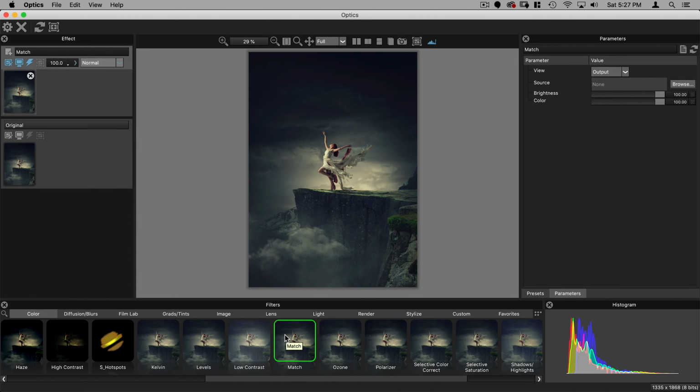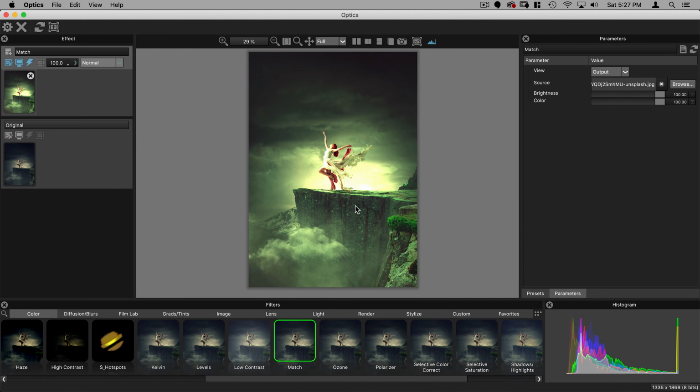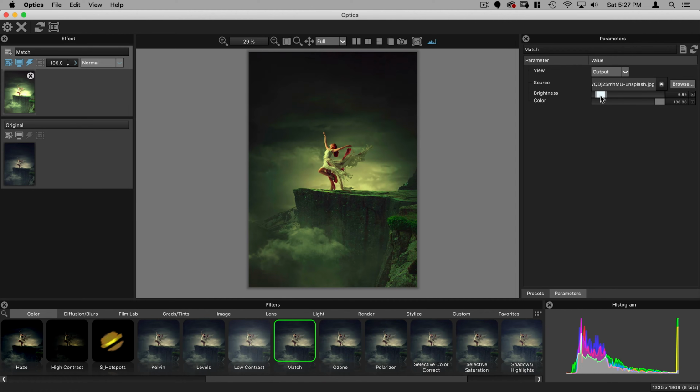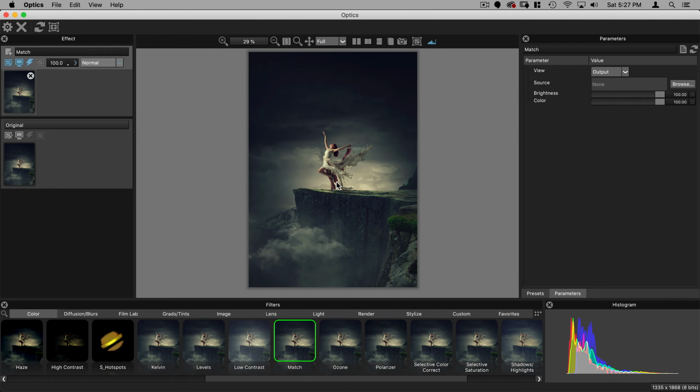Match is similar to match color in Photoshop. It does exactly the same thing. You can select another source. So in this case, I can select another image, and then you can adjust how much of the brightness is affected by your source image and how much the color is. Again, this is something that's already built into Photoshop, so I wouldn't use it here. But if you aren't using Photoshop, it's a great tool to match your image to a color grade that you like in another image.